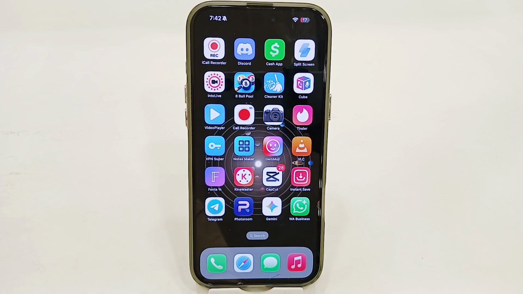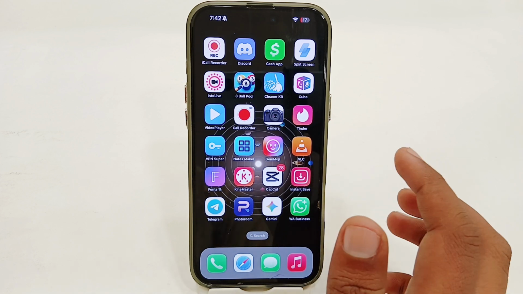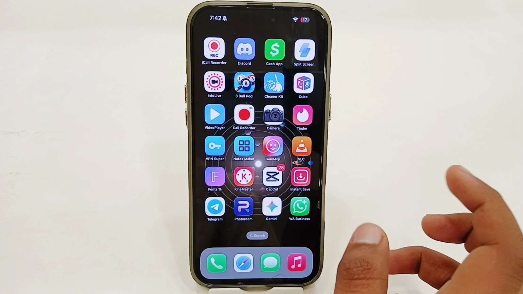Hey guys, today I'm going to tell you how to use Telegram without a phone number. If you're using Telegram and you want to create a new Telegram account without using your phone number, let's see how you can do that. You just need a temporary phone number or a virtual phone number.